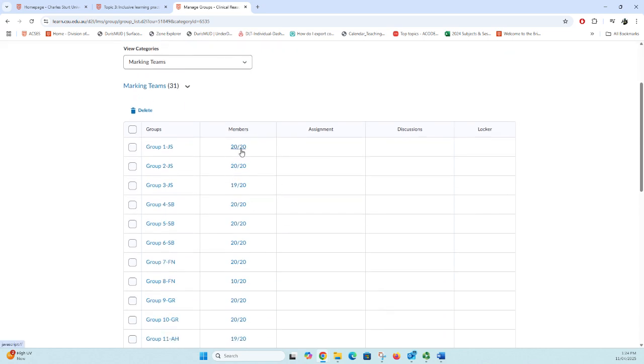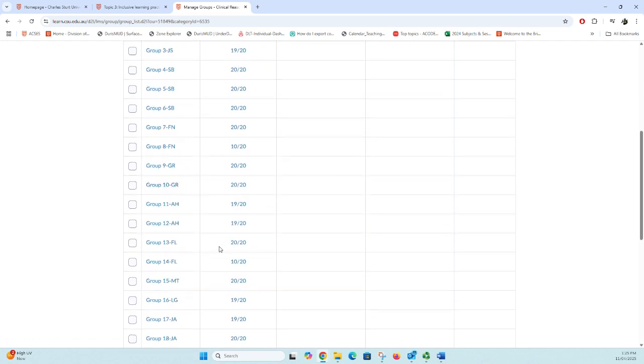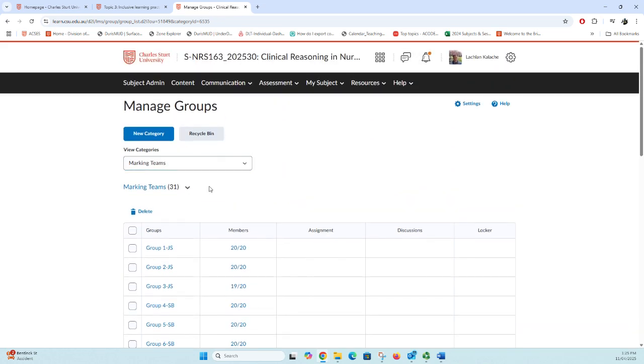Looks like they've been split, the cohort's been split into blocks of 20, and then different markers have been allocated a certain number of those blocks depending on their capacity. So whoever JS is, for example, they've got 60 students. SB 60, FN's got 40, GR's got 40. So what you're going to see is that some of the markers will have a smaller capacity, 20 students, others will have more, 40, 60, and so on and so forth. But the important part is we have marking teams so that we can use the groups tool to be able to filter between different markers. So properly set up rubric and marking teams in place in the groups tool.